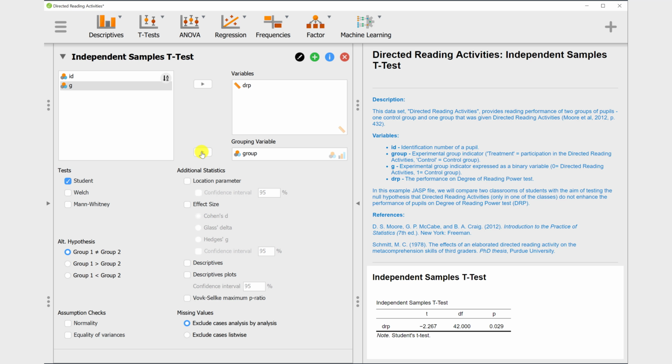The default settings in JASP are to conduct a student's t-test, which is what we'll be doing in this class, and the default alternative hypothesis is a two-tailed hypothesis. So in this case, I want to know if there's a difference between the treatment and control groups, so I have a two-tailed test. On the right, in our output, we have our t-test statistic with the degrees of freedom and p-value for this test.